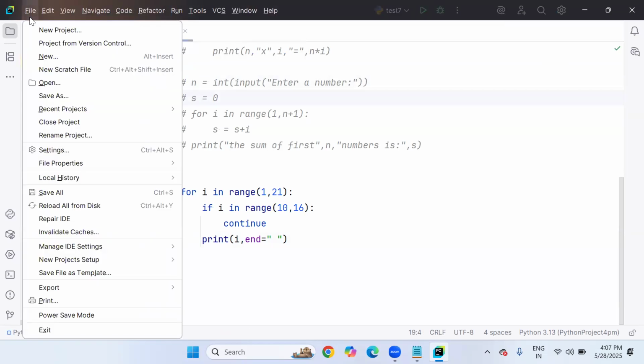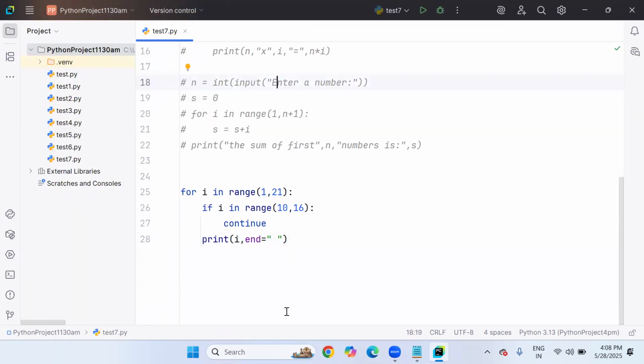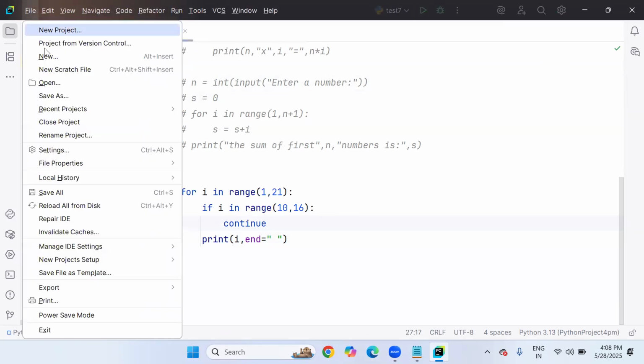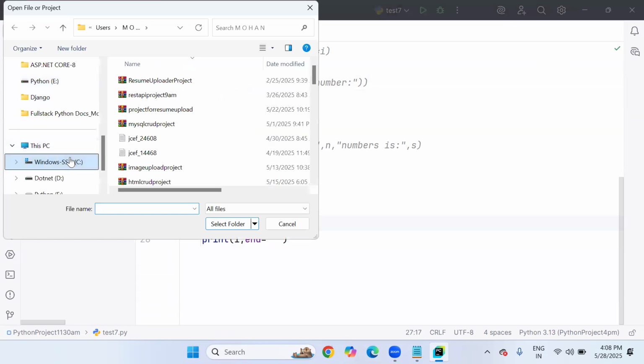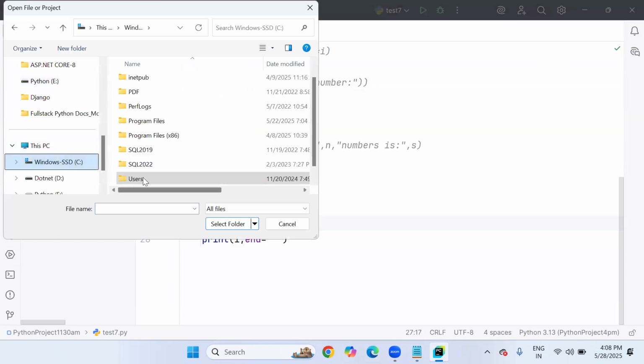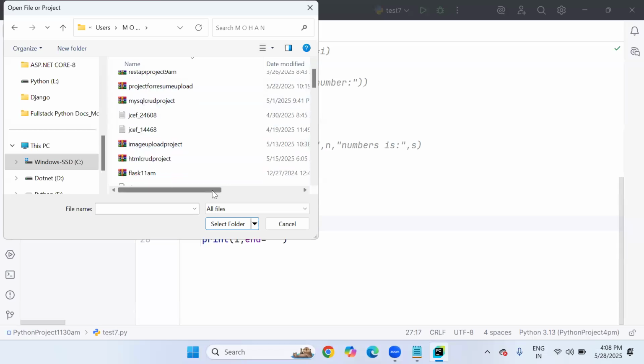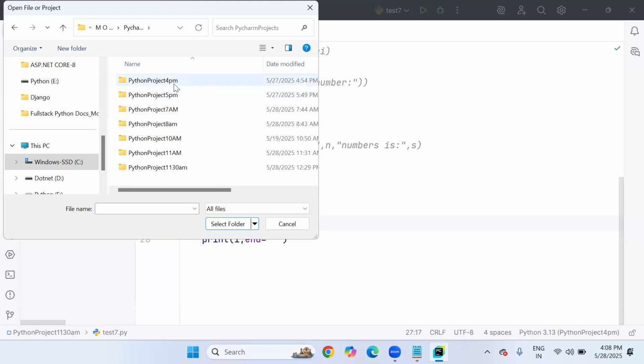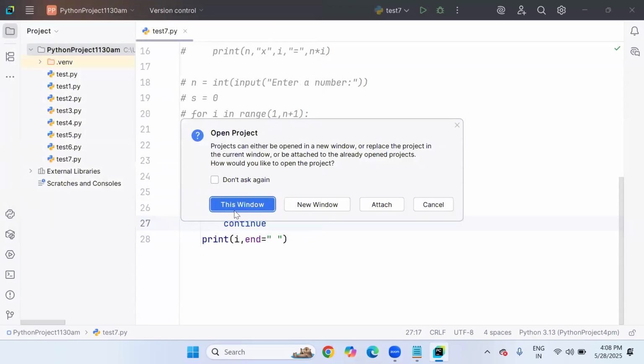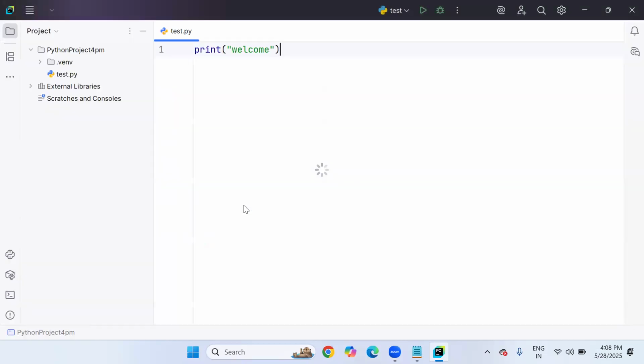Let's go to the File menu. If you want to open your existing project that we created in the last lecture, simply go to the File menu. The Open option is there in the PyCharm editor. Go to the location where you have saved your Python project. I saved it in my C drive, PyCharm projects. Now you can see the project folder name is Python project 4pm. Let's select the target folder.